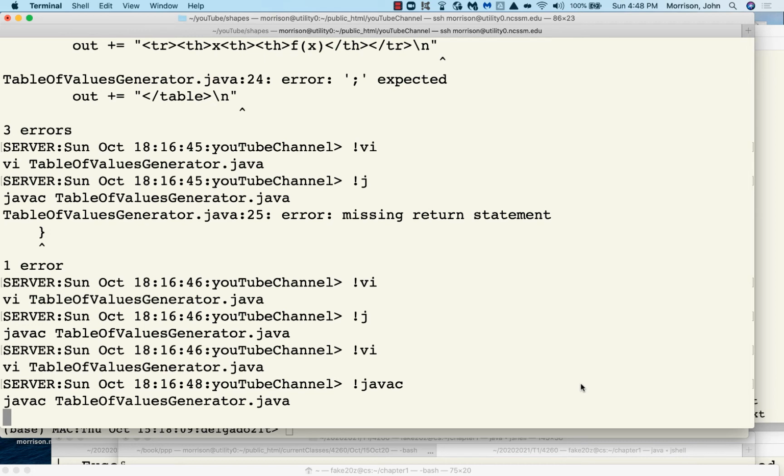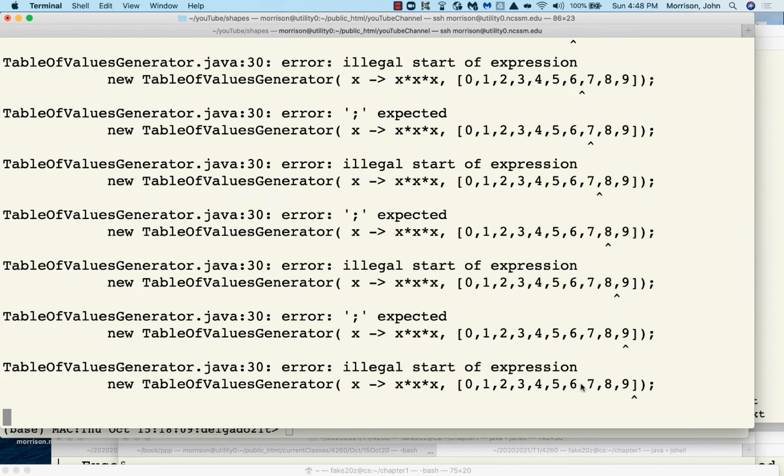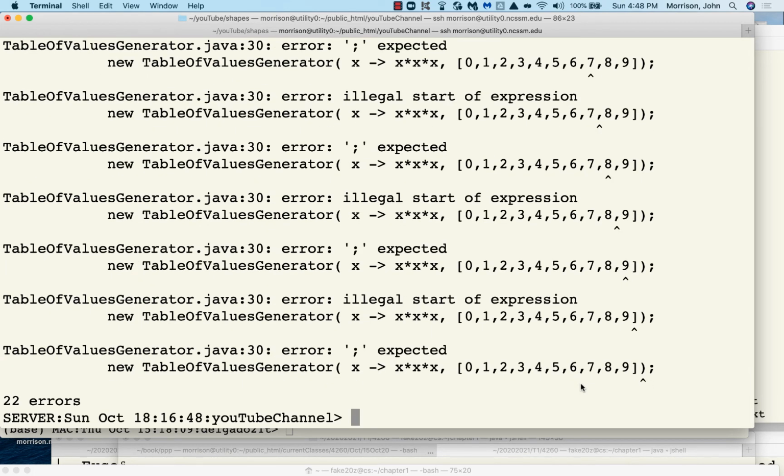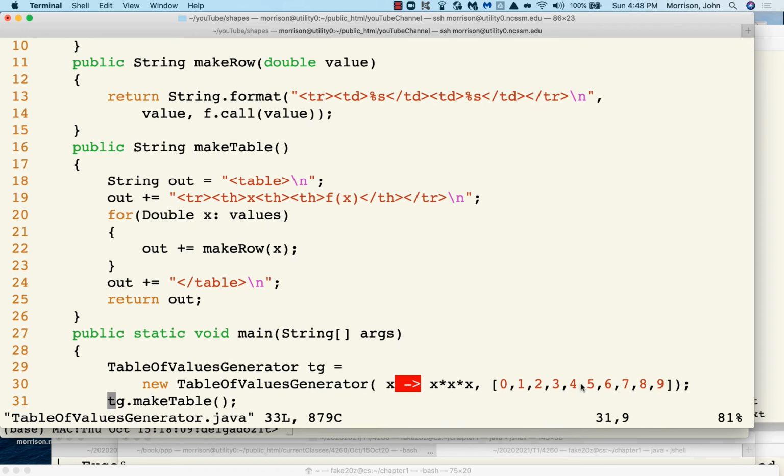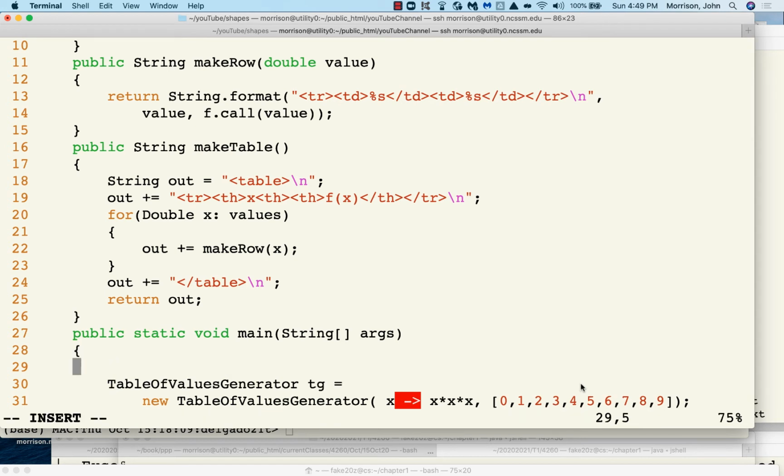So I'm going ahead and compiling. Maybe I'll get a semicolon error. Whoops. What happened here? Oh. You know what I need to do? I'm doing a Python thing.